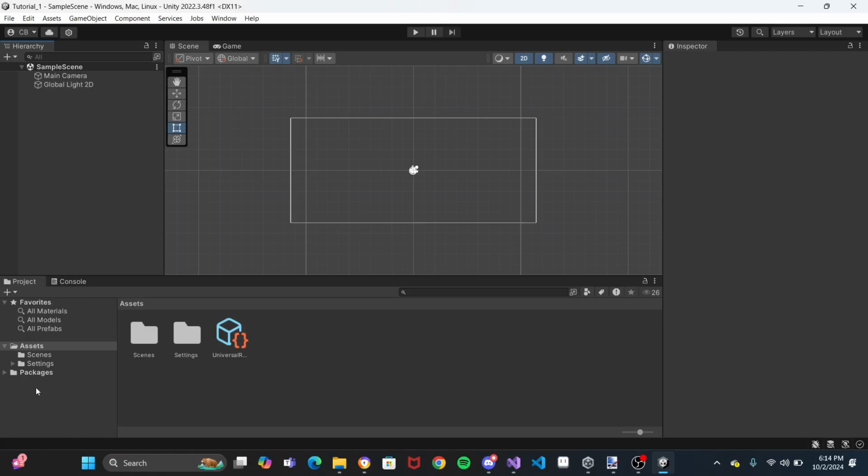And then down here, you have the file structure. Assets is typically where you'll work. Unity has a lot of built-in things within packages, so we just won't open that because that can get pretty complicated. But within assets, you can see all the files that are in there.